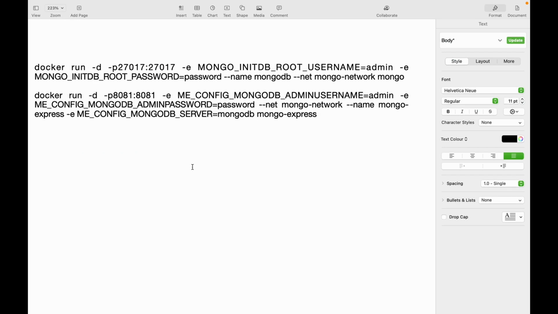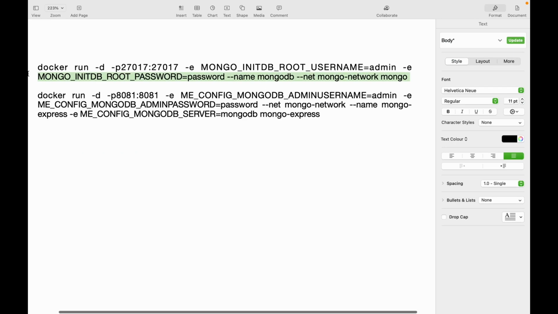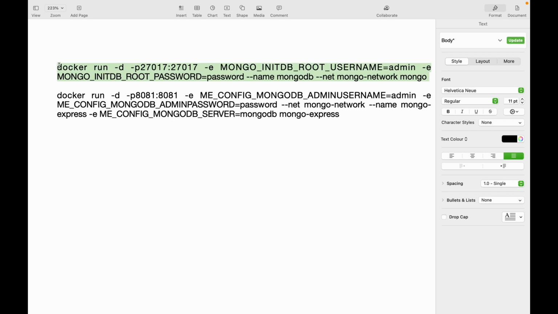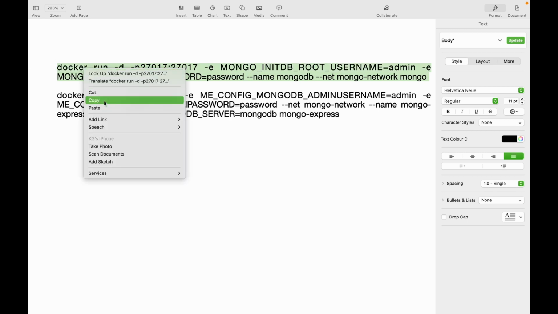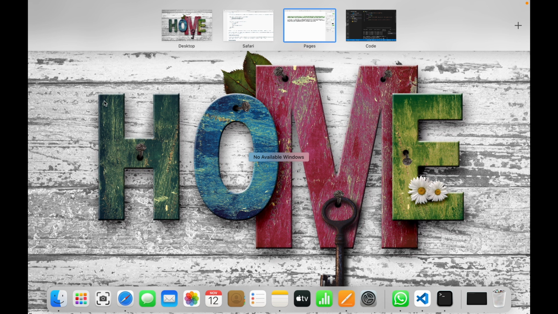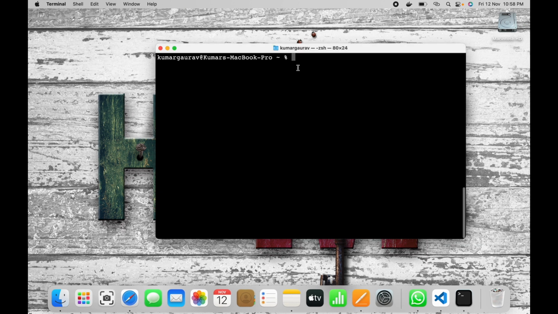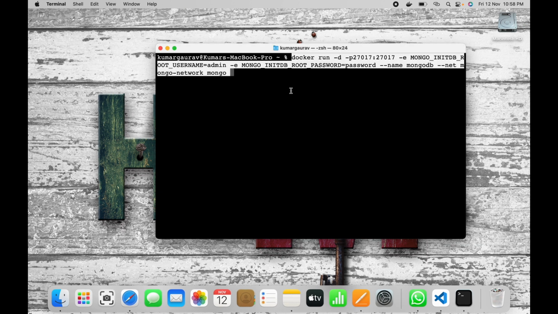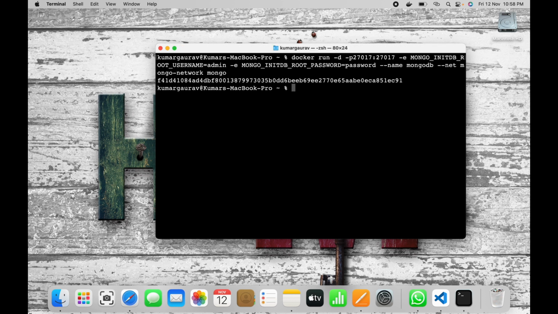Alright, so we will copy this command. I'll give it in the description. The most important thing over here is that you understand what it is actually doing instead of just copying it. Okay, so this is the command which we had set. So I'll just run it, and now it has created a container for me.